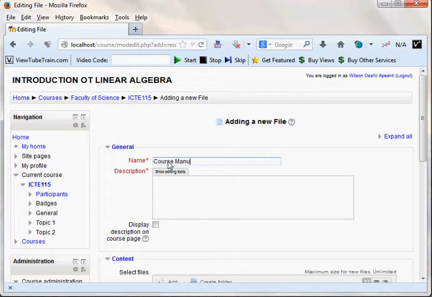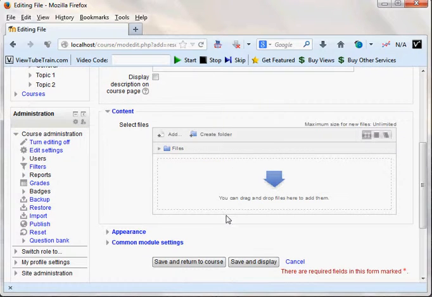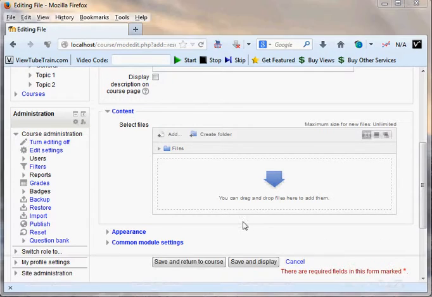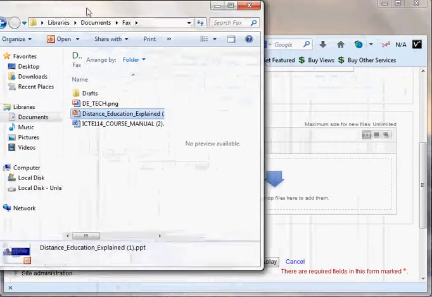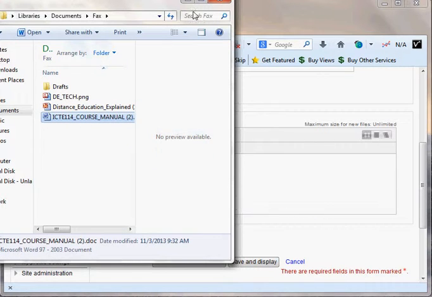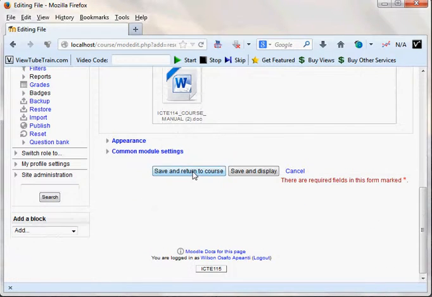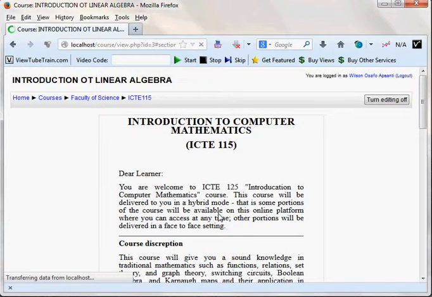Course manual, and the description will be something like this. Okay, and the content, now with this new technology I can just drag and drop the content. So I'm just going to the content, and I'm going to drag and drop the course manual here. Okay, good. So I have the course manual in there, and I just click on save and return to course. So I have successfully uploaded the course manual to the course page.